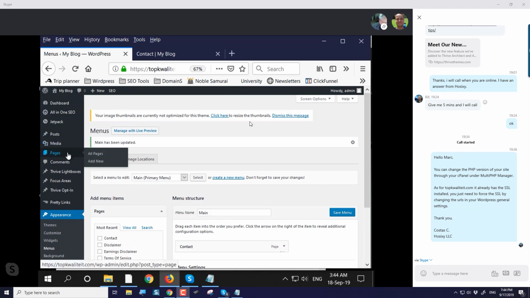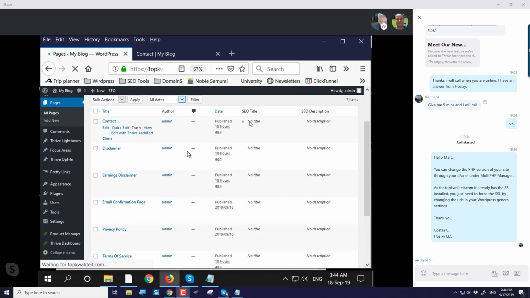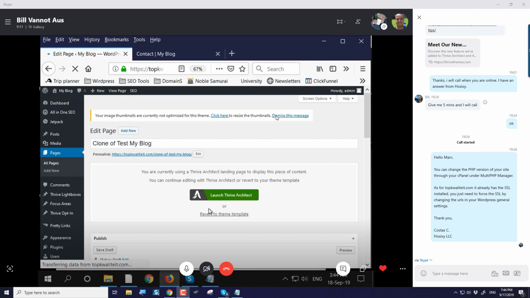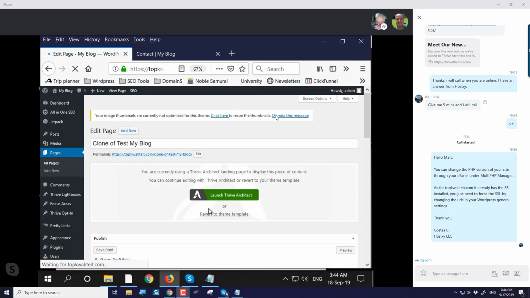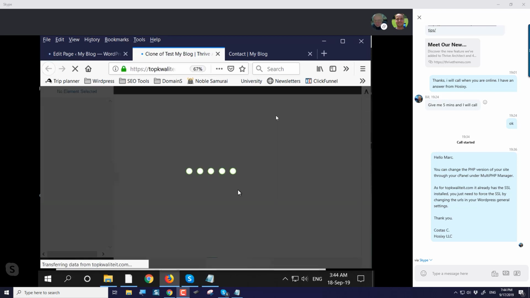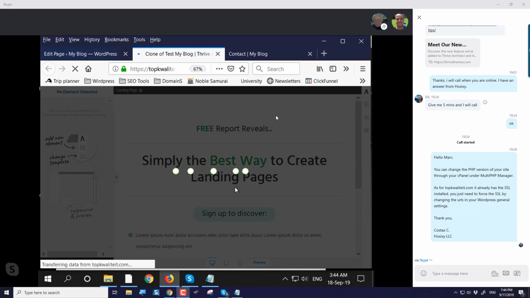what you would do on a landing page, let me go back to pages a minute, go to that test page, test blog draft, edit with Thrive Architect. See, now that menu's created, that footer menu, you can assign it to any landing page. Oh, that's very good. So it's a kind of a template now.